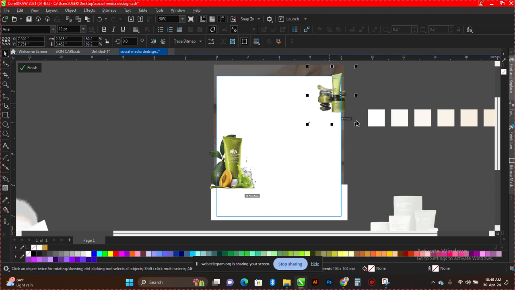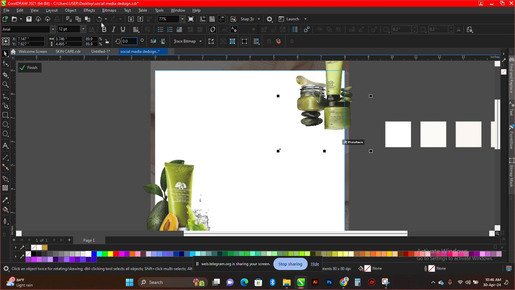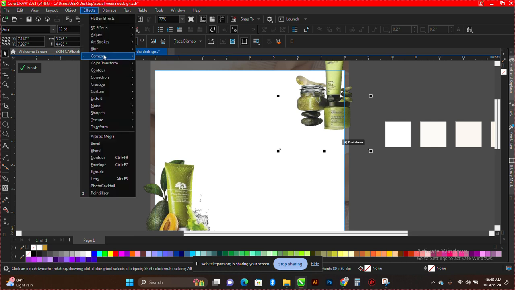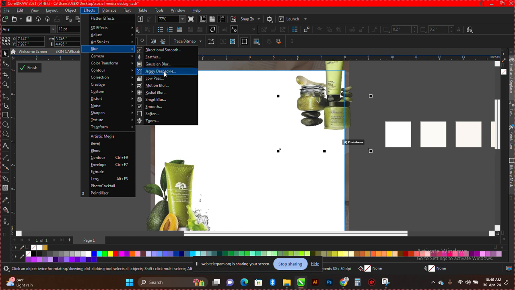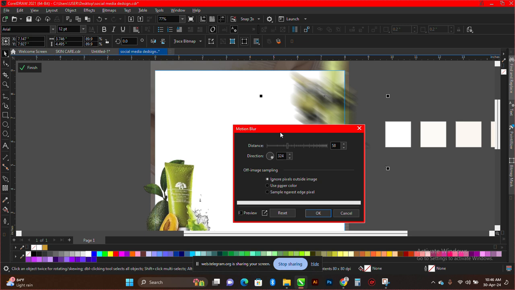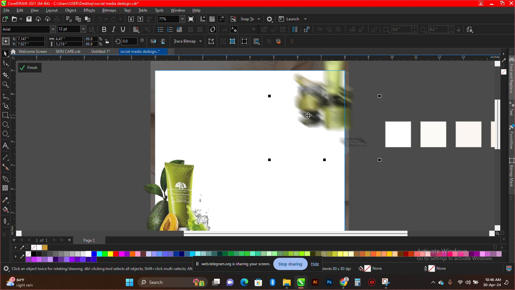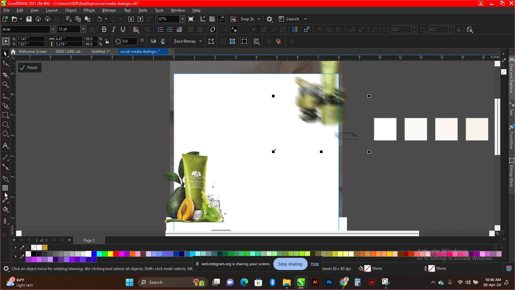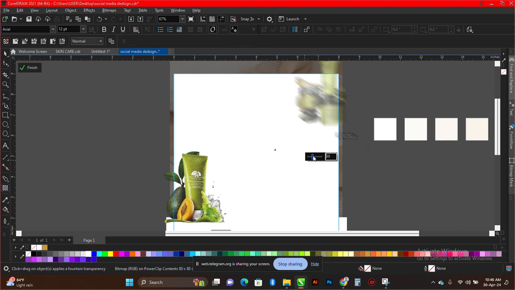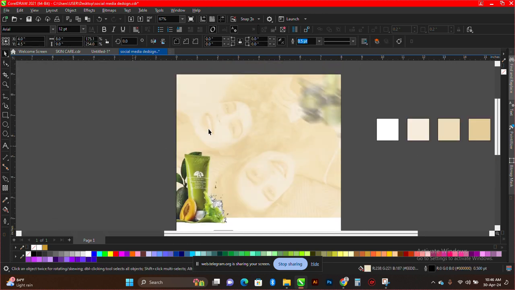So this one, I have to bring this one over here, as you can see. So the next thing I have to do is to blur it. Motion blur. I'm using motion blur instead of Gaussian blur. It's okay like that. And the next thing I have to do is to reduce the opacity.